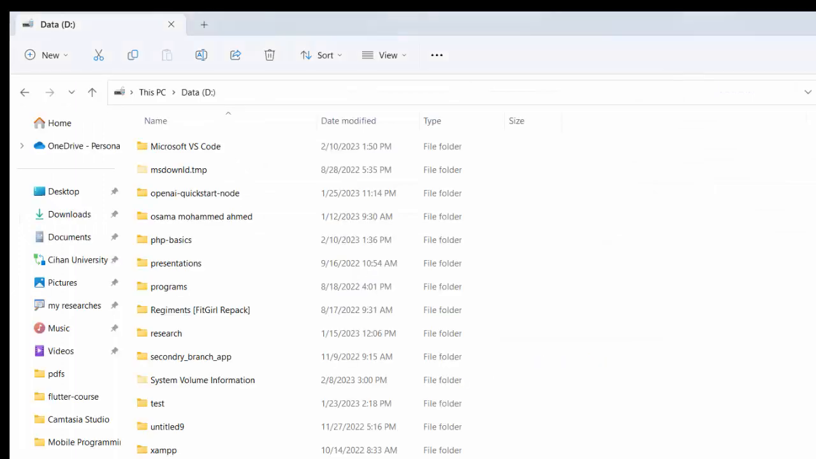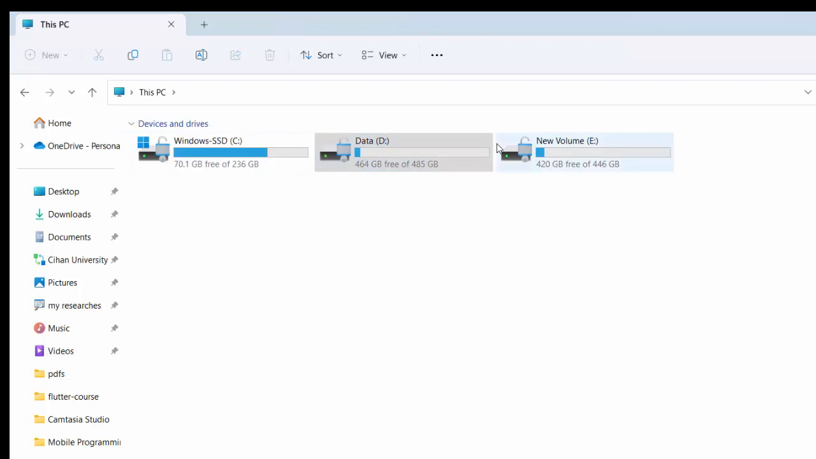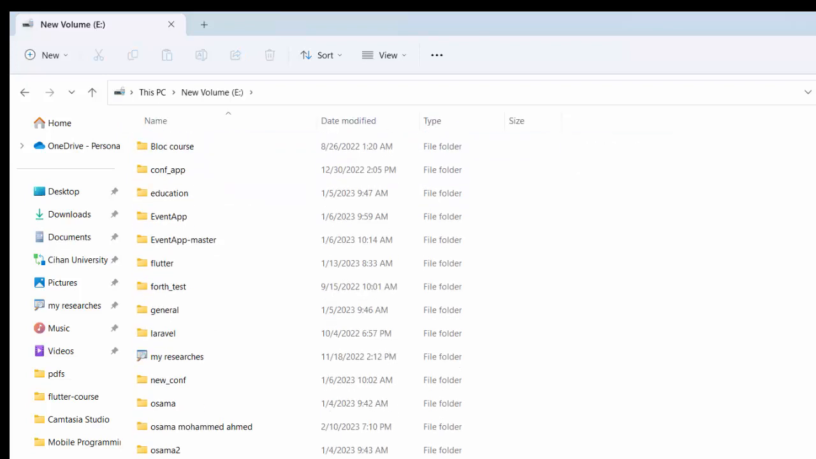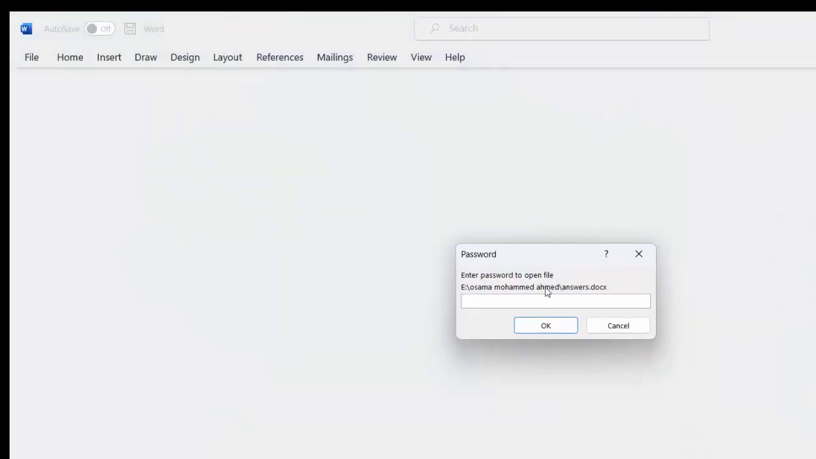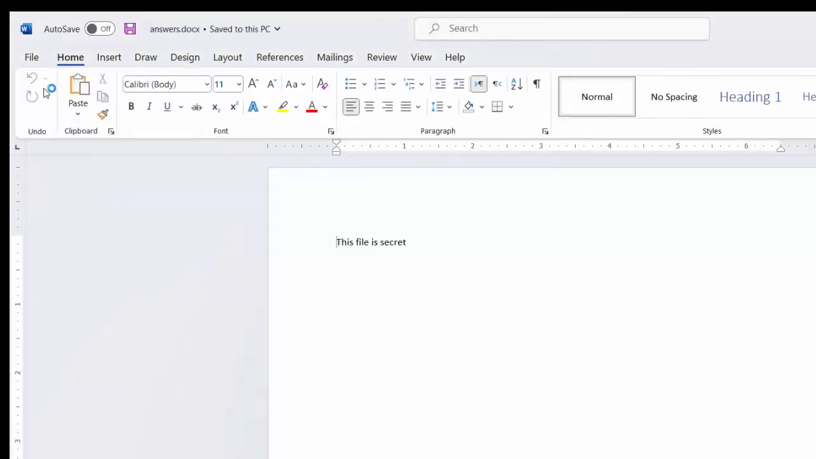Then if I go to the file location, in the same location in the E drive, and open it again, as you can see we cannot open it without the password. So now 123 and then OK. Now I can open the file again.